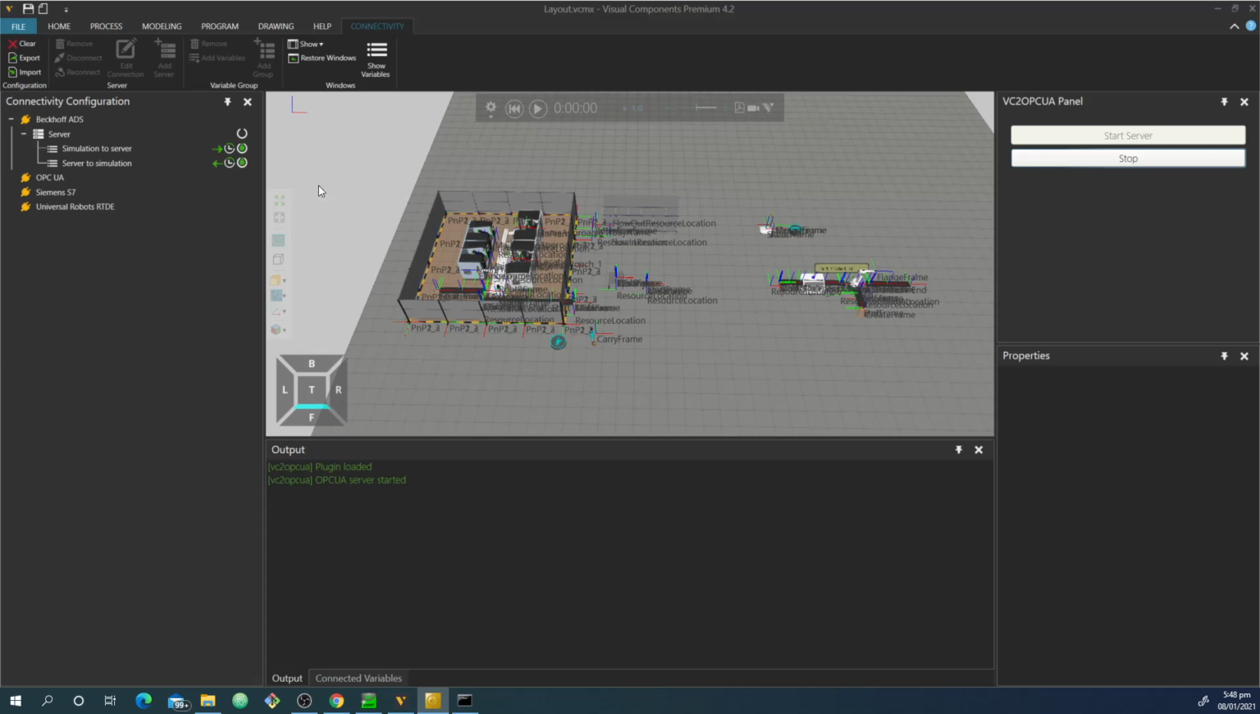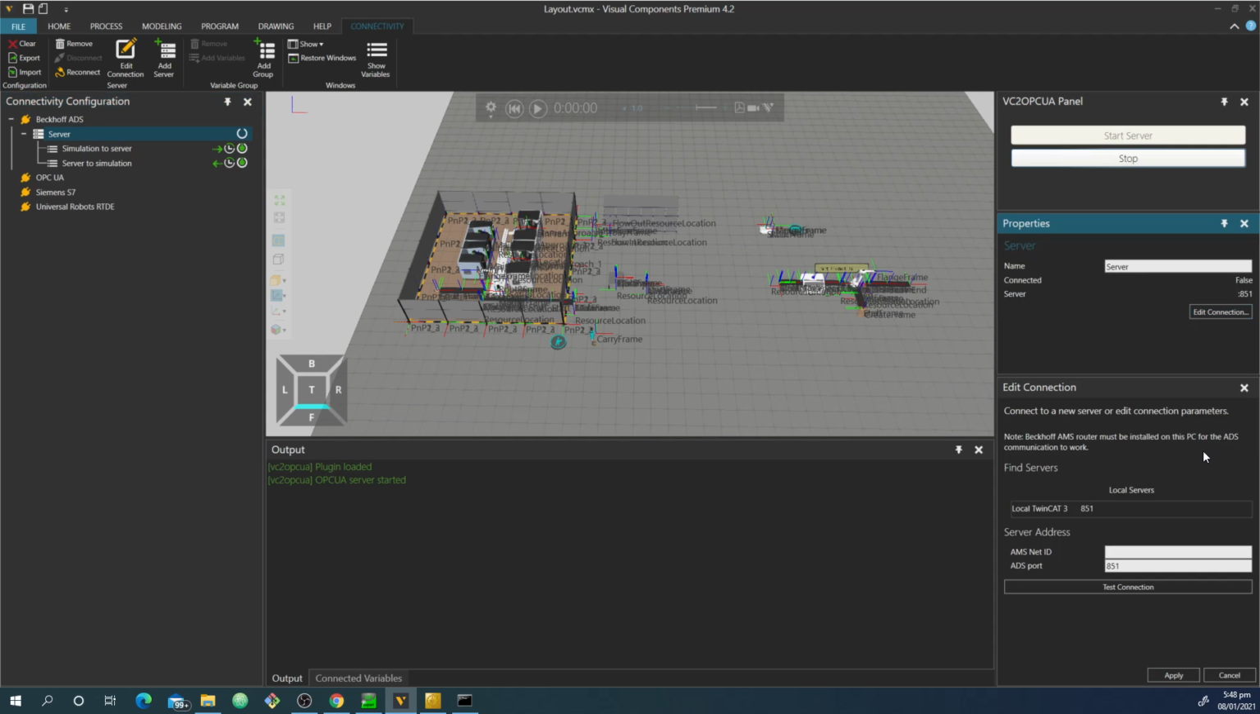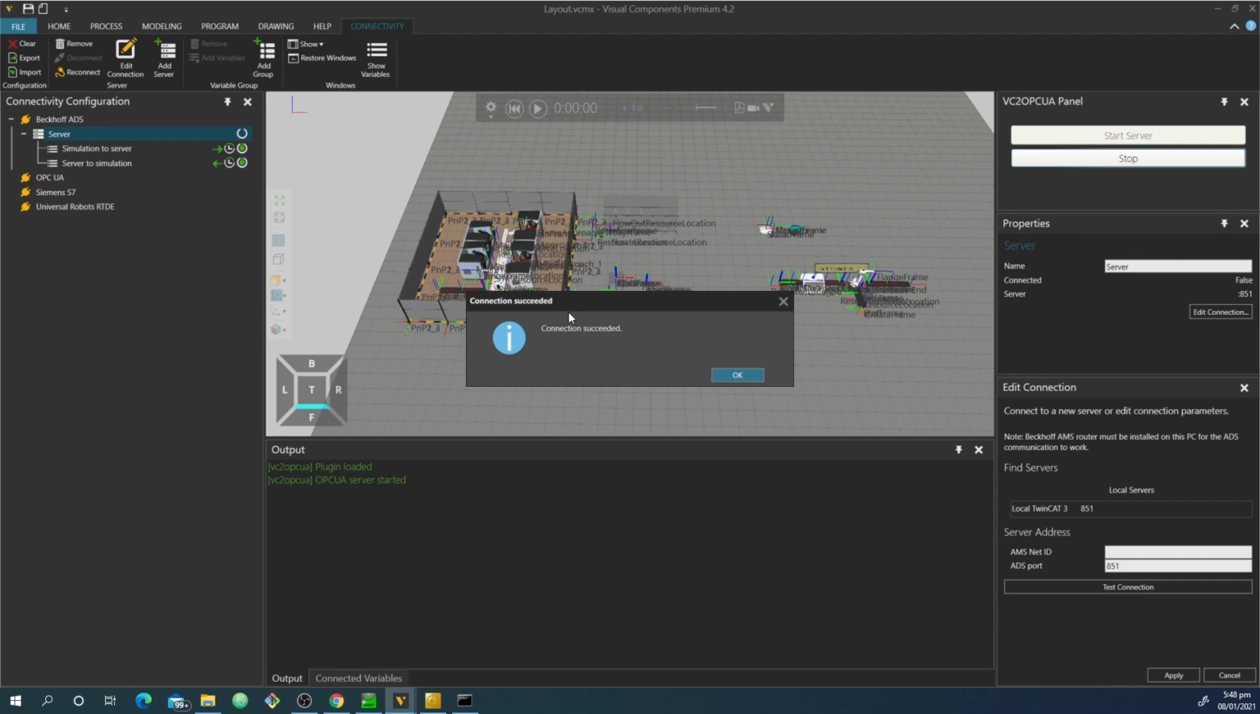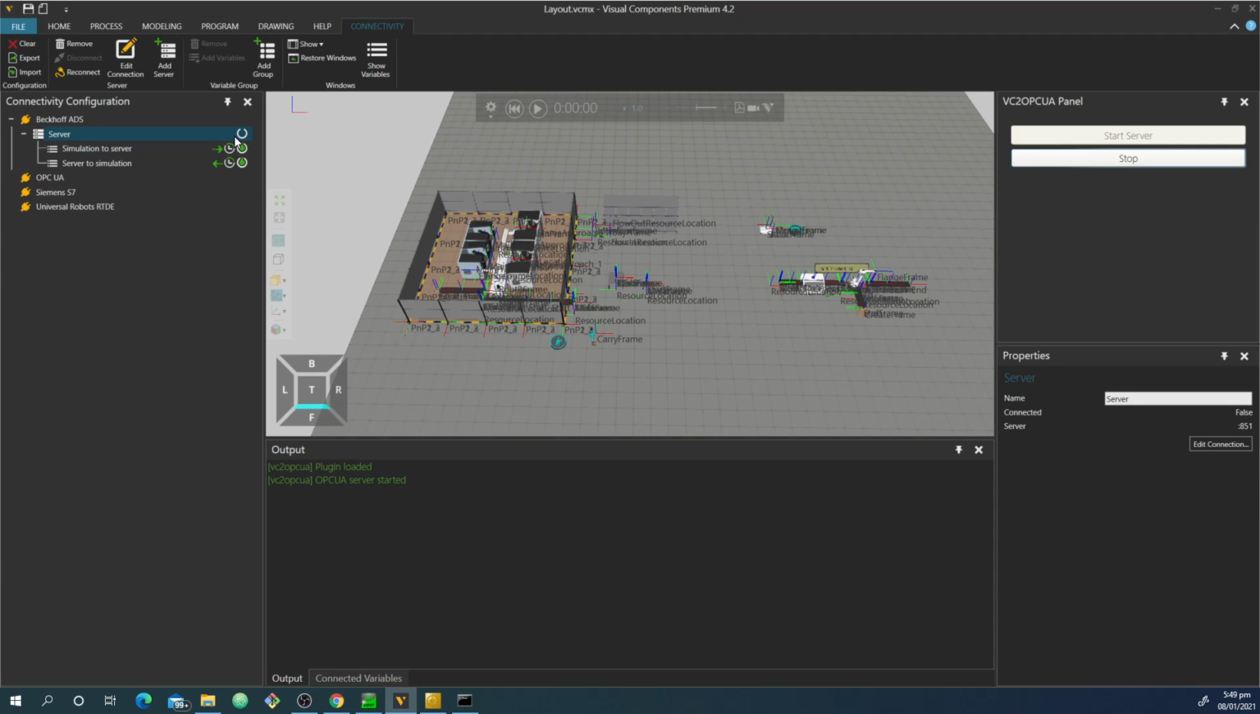So now you will need to connect TwinCAT to the simulation. So you can just press on the server. Here I already configured it, but if you are doing it the first time, you can. So usually for TwinCAT, it automatically detects it. You can just test the connection. You see it's success, connection succeeded. So you just apply, and then you press on this button. It will go live. So over here, you can see the connected variables.